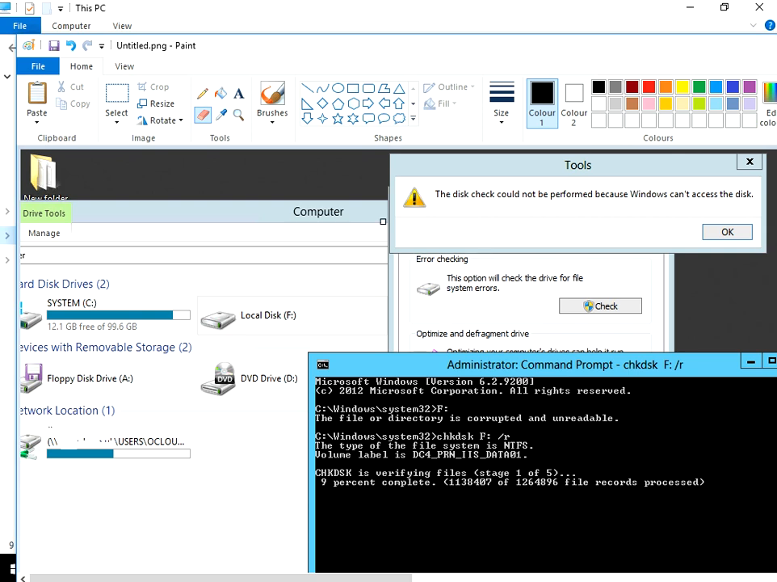Now, I had this problem on one of my servers at work where the F drive here was just sort of greyed out. So you can see here the C drive, it's managed to scan the drive correctly. You can see it's a 99.6 gigabyte drive. But for some reason, this drive was there, but you couldn't access it. If you double clicked on it, you got an error similar to this. Windows can't access the disk.